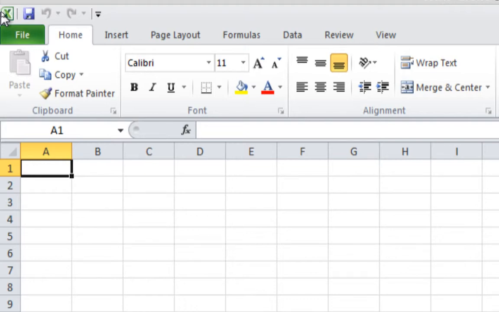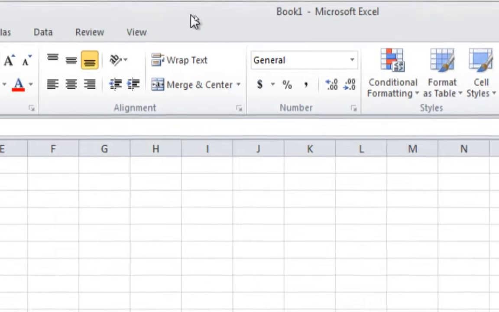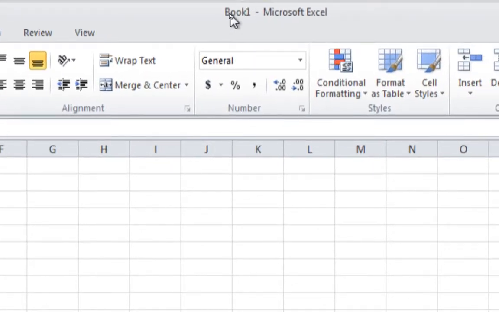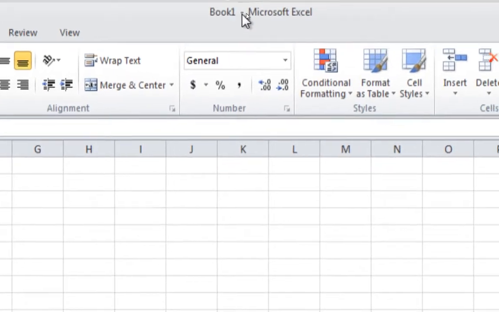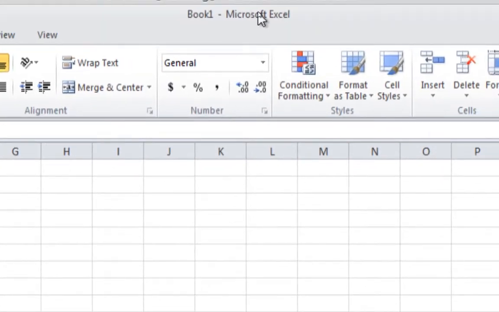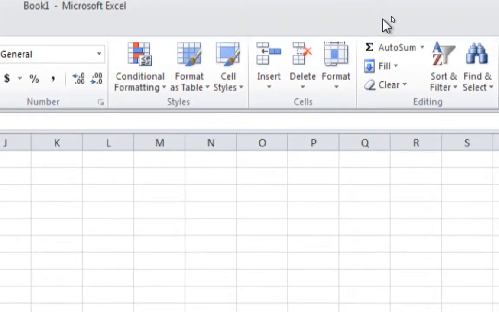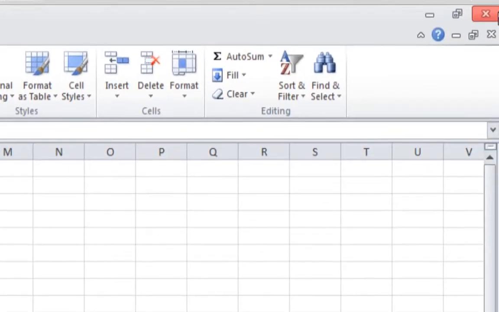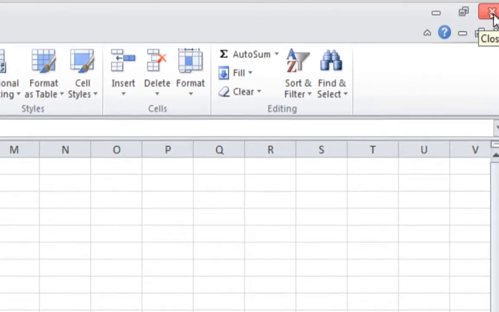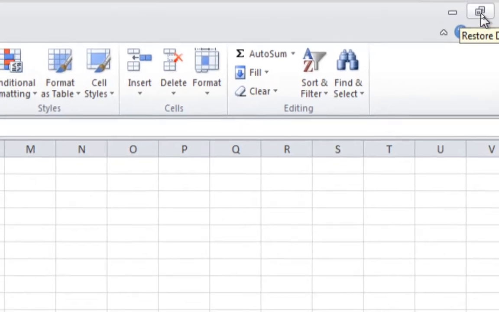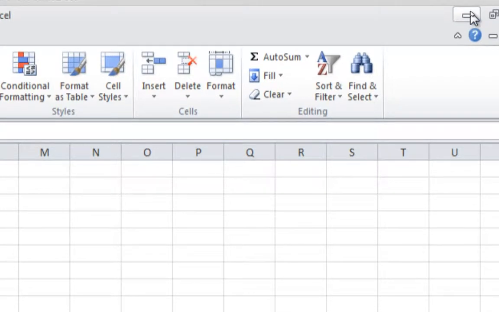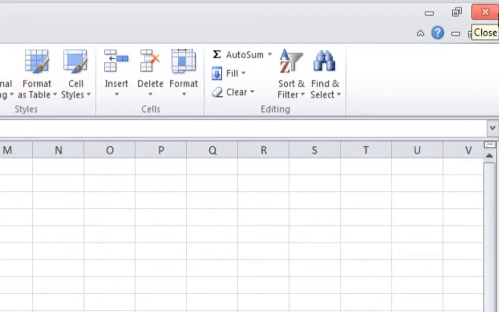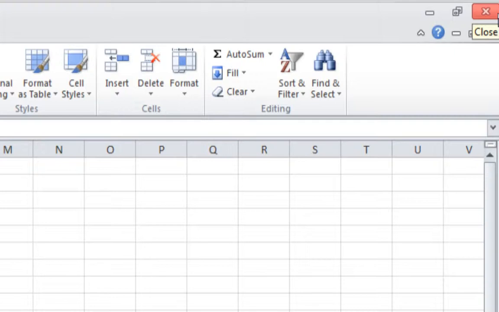So, to start with, as we look up at the top, you'll see the title bar. And if you haven't named it, it'll just show Book 1, Microsoft Excel. And then if you come over to the right hand side, you'll see your three buttons again. You have your Close button, your Restore and Maximize button, and your Minimize button. That's going to be on your right hand side, up at the top right.